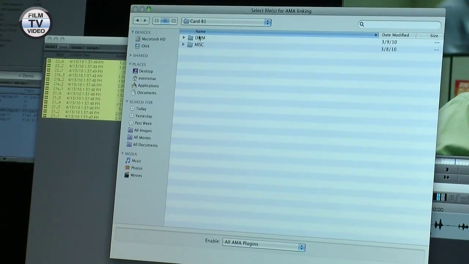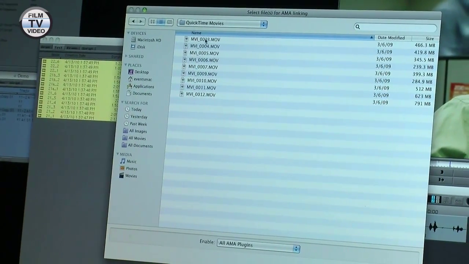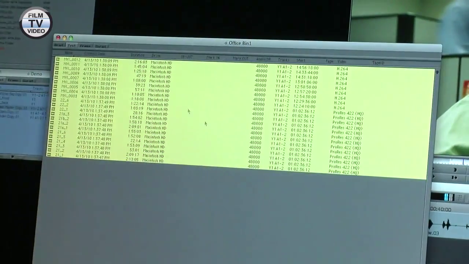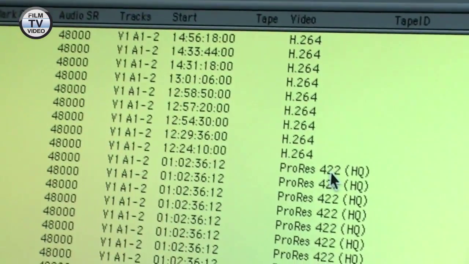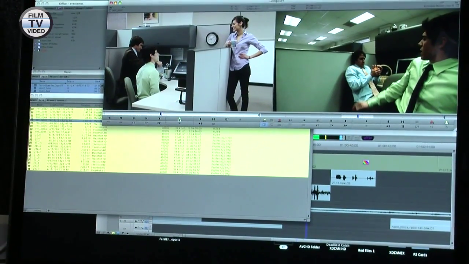For the Canon D7 files, link to AMA files, go to my desktop, and there's my card. I'll navigate through to the QuickTime movies, shift select them, click open, and they're available instantly. And you can see they're H.264, ProRes 422. No rewrap, no transcode, immediately available to work with.